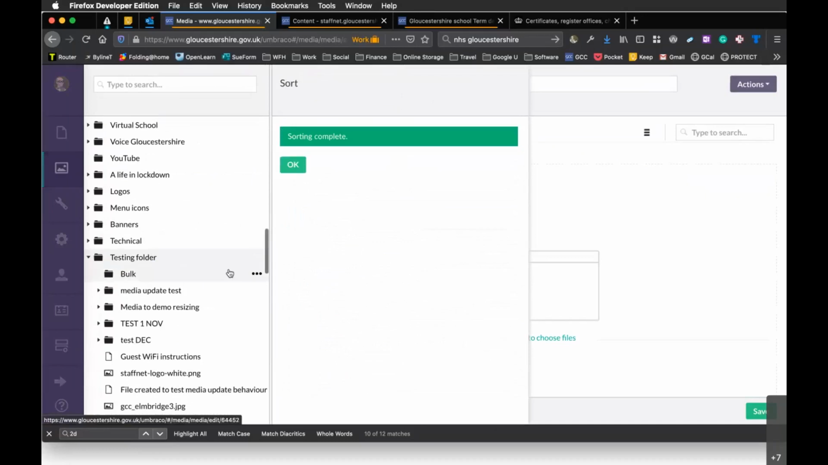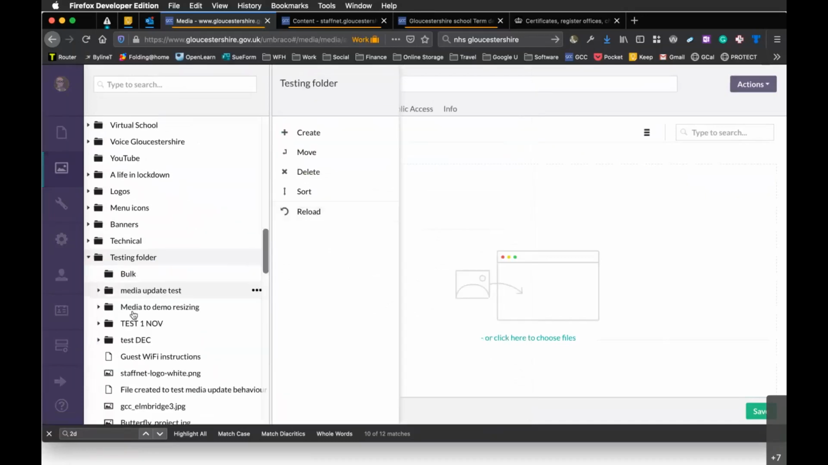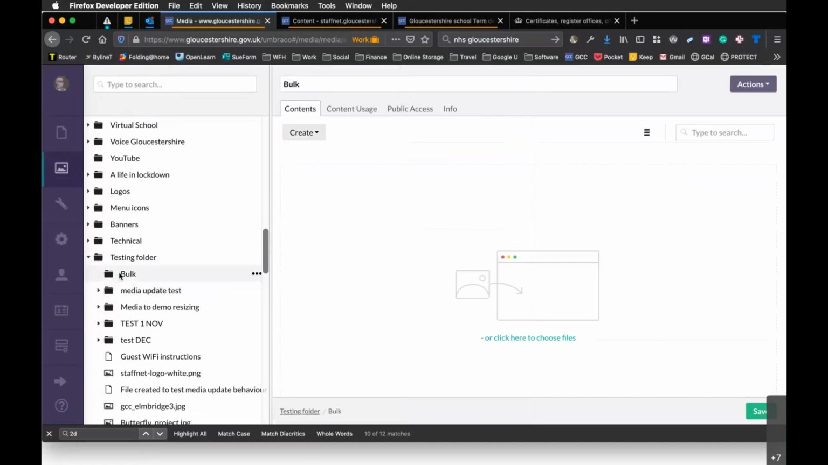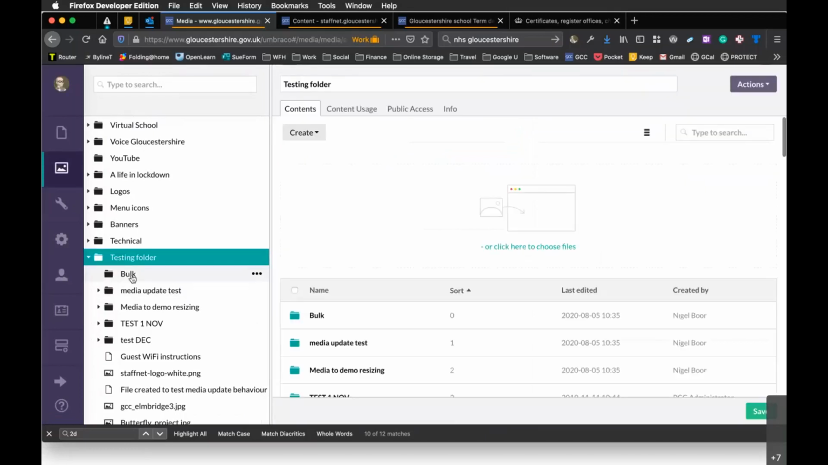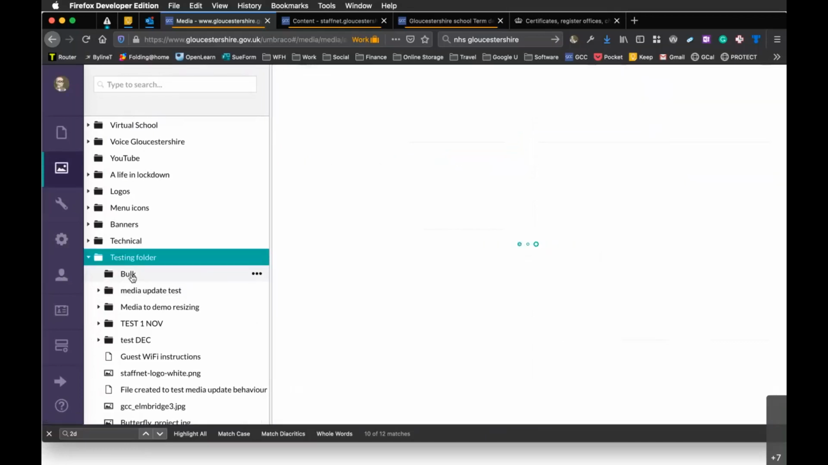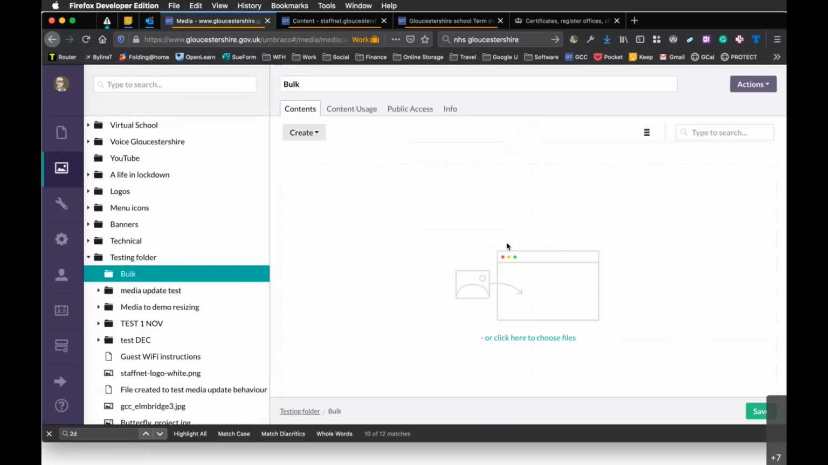If it doesn't appear at the top there, you can right click here and reload, and it'll rebuild the tree here. So there's a bulk folder. Now, when you've selected a folder, make sure you know which folder you've selected by looking at its name at the top here. It's quite easy to click on something and not realise where you are. So click on the correct folder. You've now got a drop tree.